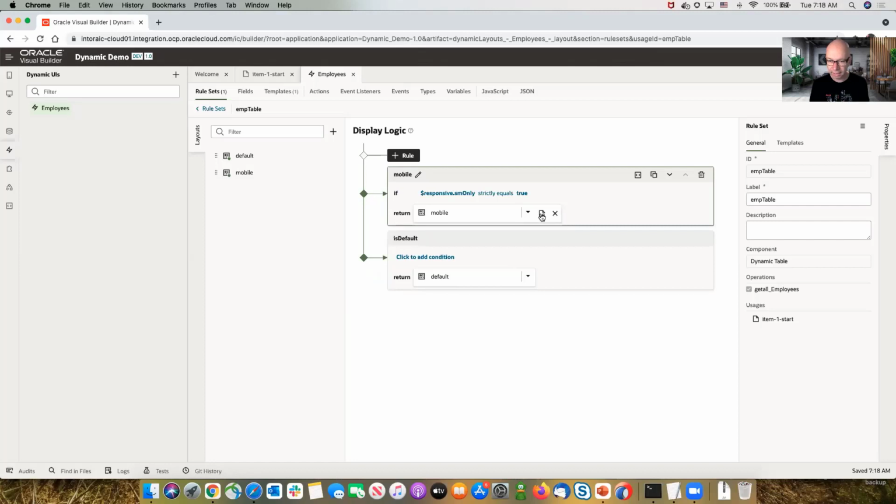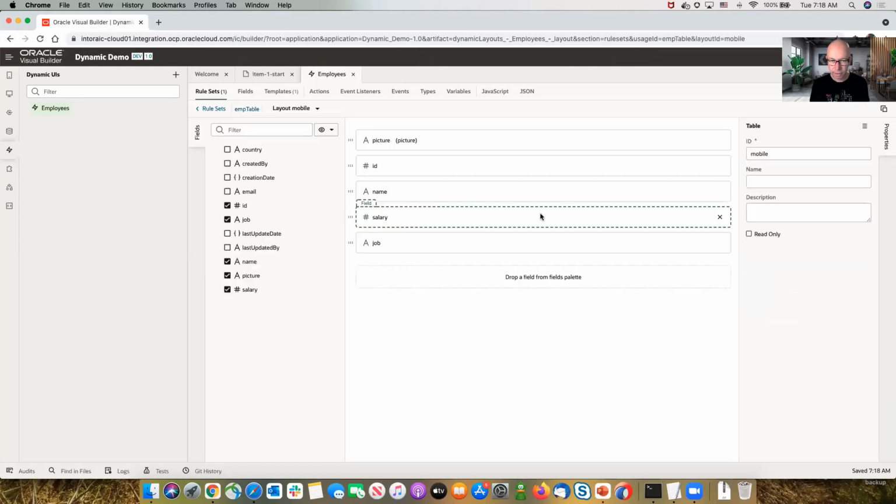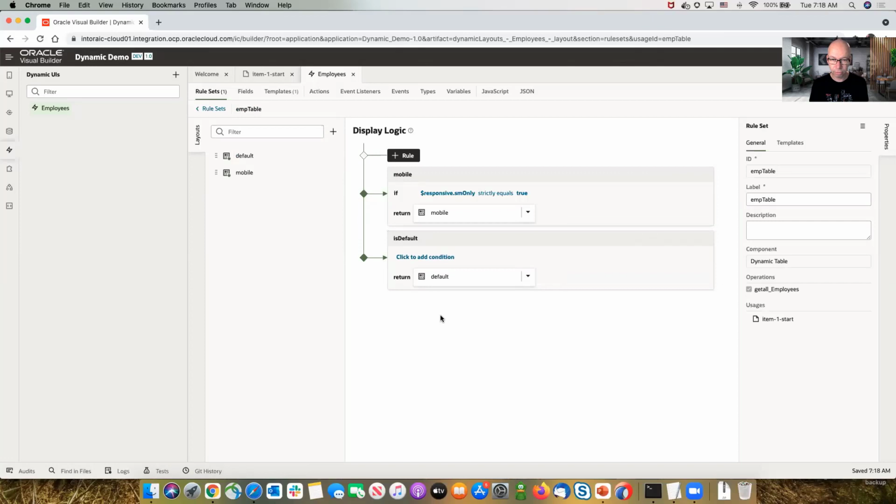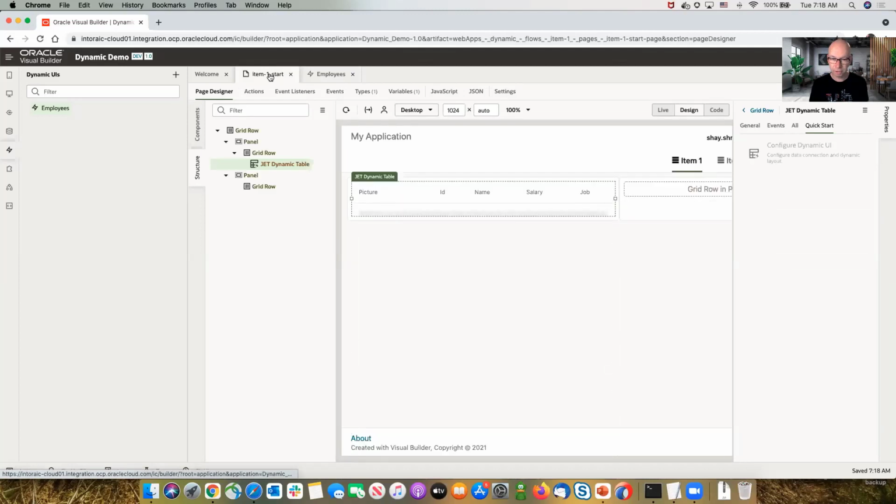And then we can edit this layout. So again, this is a new layout for mobile. And here we can decide which fields we want to show. So maybe we don't want to show the ID, and maybe we don't want to show the job. So we're only showing picture, name, and salary. Now, again, this is for the table. We now have two rules. If it's small, we're going to show mobile. Otherwise, we're going to show default. Let's go back to our page.